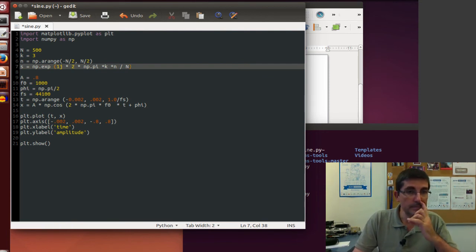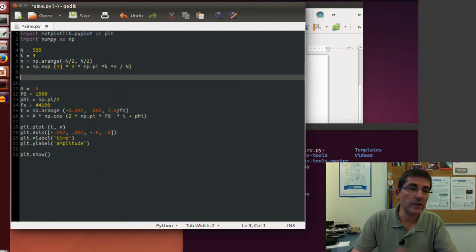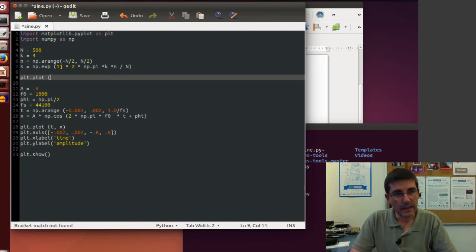And in order to display it, well, we cannot display the complex in a 2D representation, so what we will do is display n against the real part of s. So in order to do that, we will say np.real and we will get s. Okay, and this will display the real part of this complex sine wave.